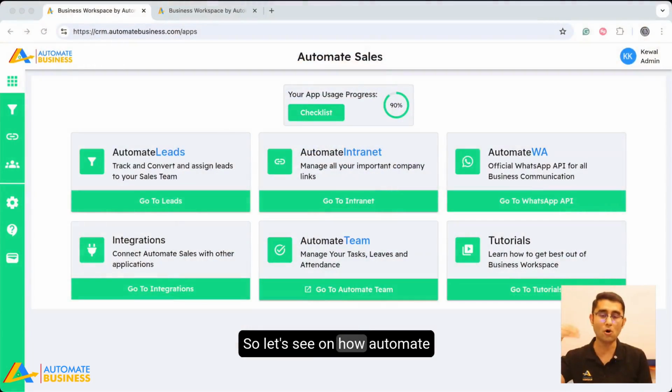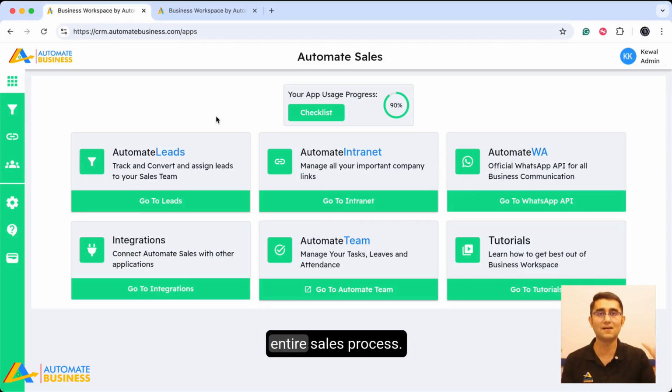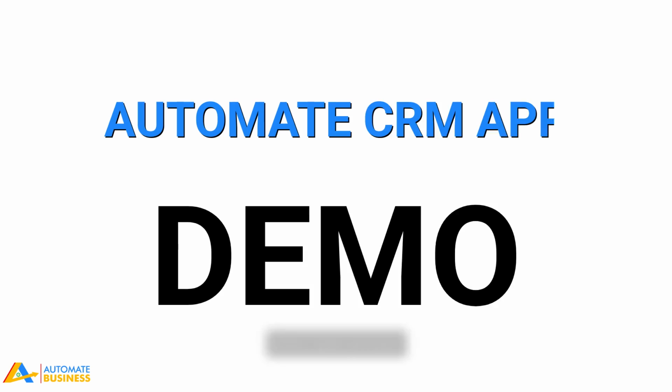So let's see how the Automate Sales application works and how it helps you to automate your entire sales process.